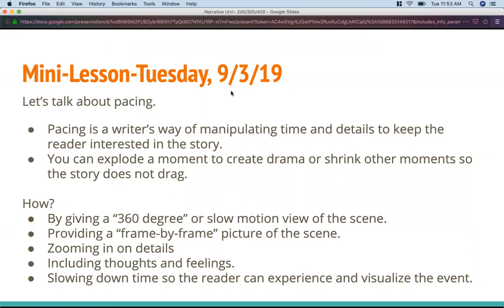Okay. There's a couple of things we can do. Take a look down here. We can give a 360-degree or kind of slow motion view of the scene. So again, we are thinking of ourselves as writers almost as if we're holding a camera, okay? And we have to write to create what that scene looks like. And we need to look all around and slow things down if we want to make that moment really explode.